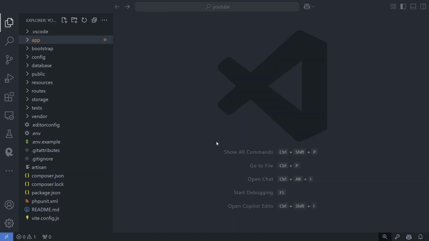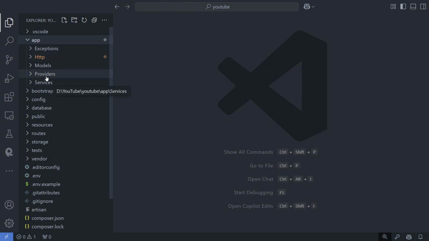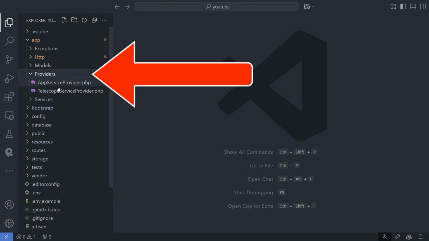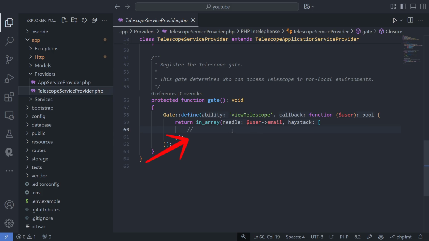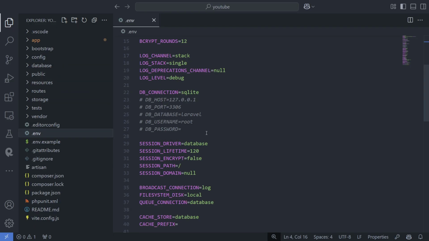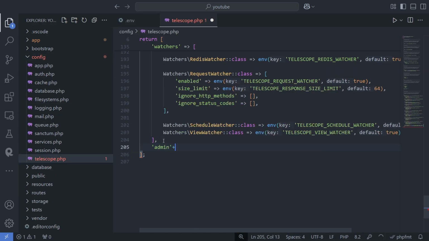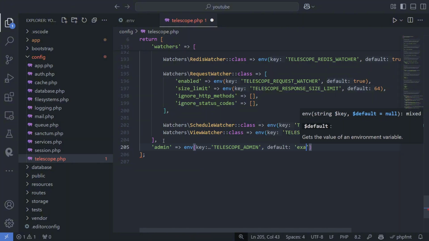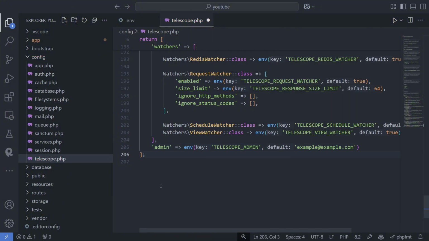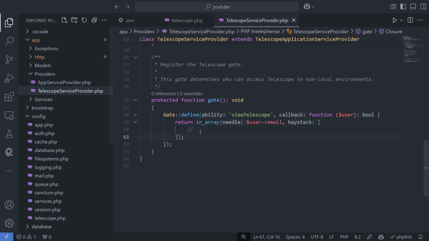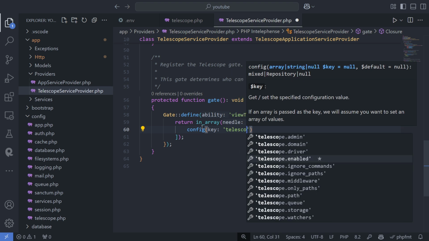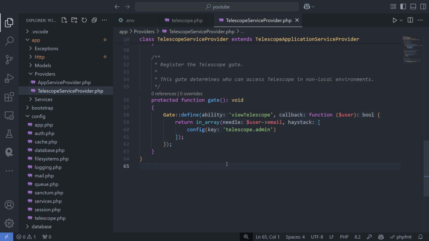In this case, you need to use an authorization gate. To do this, navigate to app Providers, TelescopeServiceProvider, and in the gate method, define an array of email addresses that should be allowed to access the dashboard. I recommend avoiding hard-coded strings. If access is meant for a single admin, you can define the email as an environment variable, pass it to the config, and retrieve the value from there. For multiple users, the approach depends on your project's architecture, but you could store the email addresses in a database. Always avoid hard-coding sensitive values.